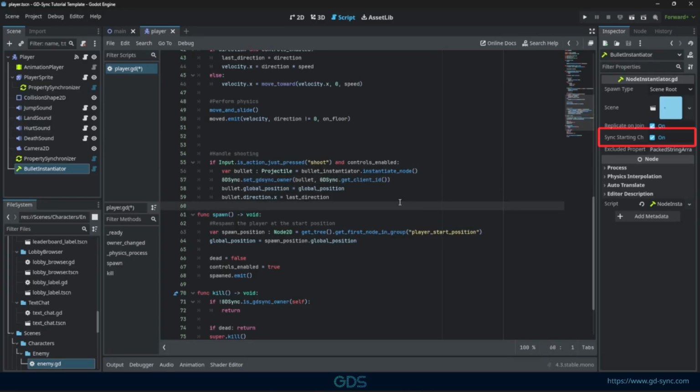If sync starting changes is enabled on the instantiator, all changes made to the root node of the instantiated scene will automatically be synchronized. Here we set the global position and the bullet direction on the root node. These changes are automatically synchronized to other clients when the bullet spawns in.